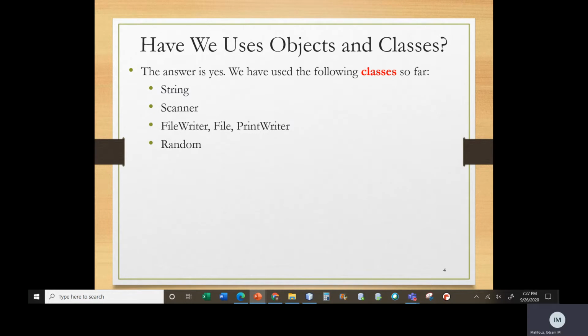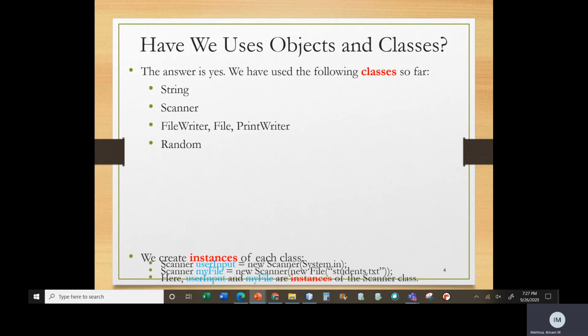What else do these classes have? Well, they have methods. I can go to a String and say, String, give me the char at location 0. I can go to a Scanner and say, Scanner, get me the next byte, get me the next line. I can go to PrintWriter and say, PrintWriter, println this, or close yourself. So objects have methods.